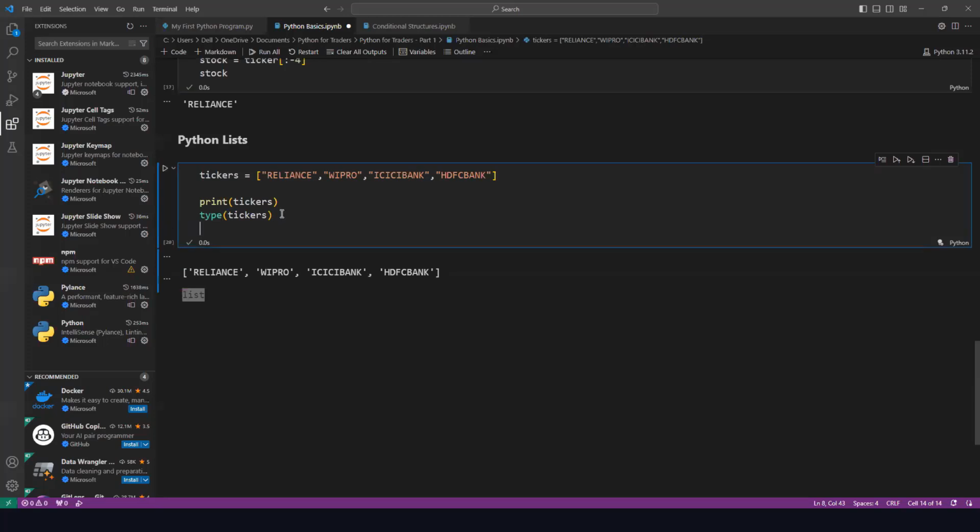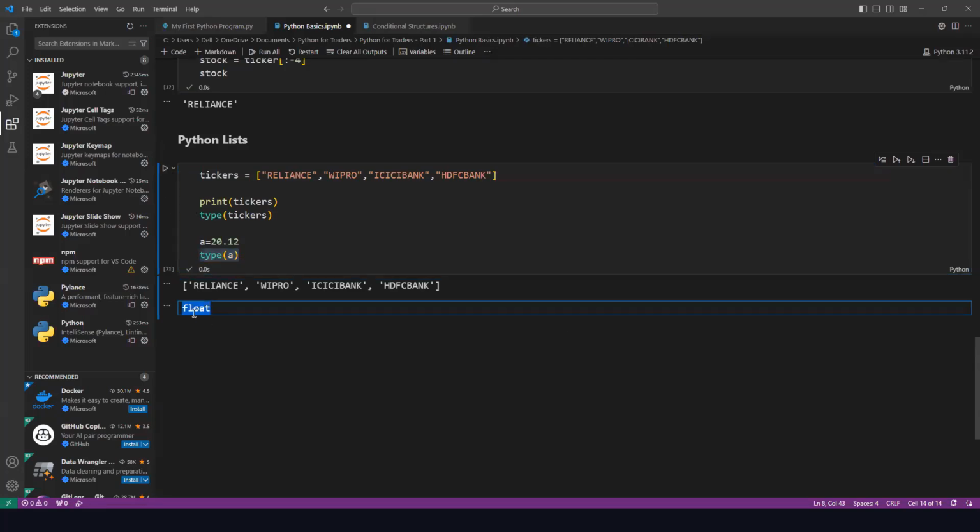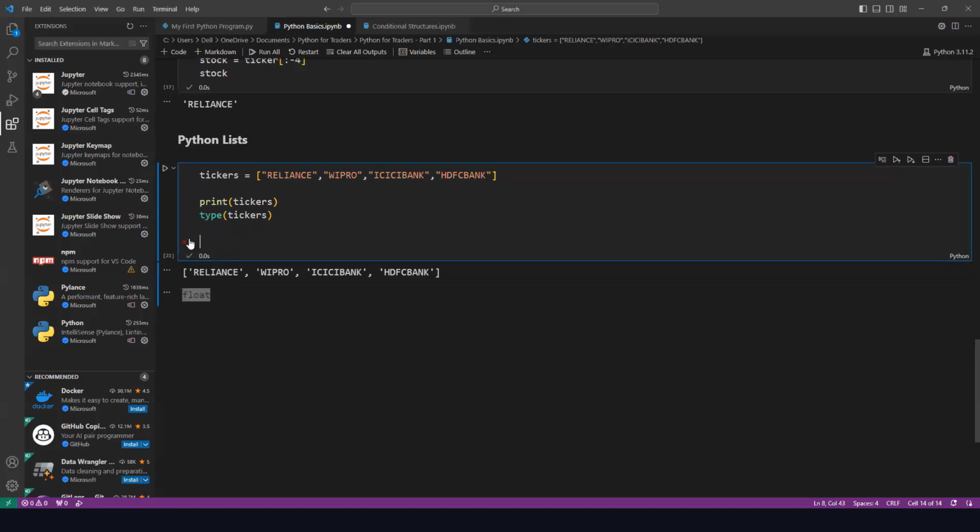Maybe if I say A equal to 20.12, and I try to get the type of A, what will it say? It will print what kind of data type it is. Obviously, it should print float, right? Is it printing float here? Obviously, it is printing the float value over here. So that kind of thing you can do. In our case, we are trying to print the tickers, so it says it is a list in this case.